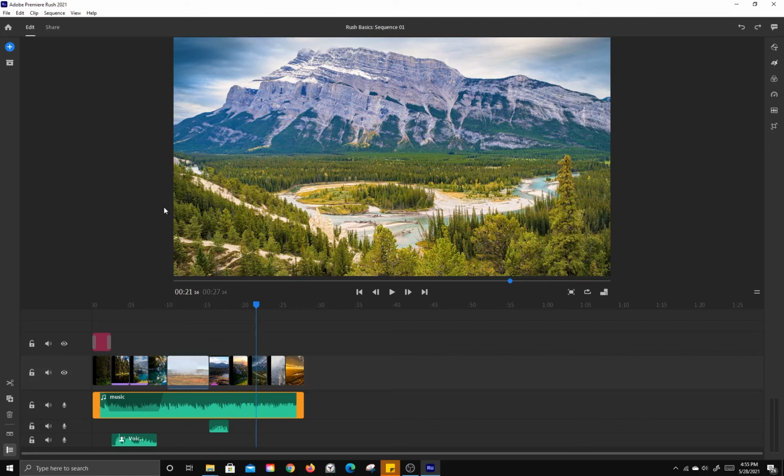But this way, if they're somewhere and they need to edit quickly, they can record on their phone, instantly just import that footage into Rush on their phone and start editing, and then come back to it later on another computer. And so it works really, really well that way.